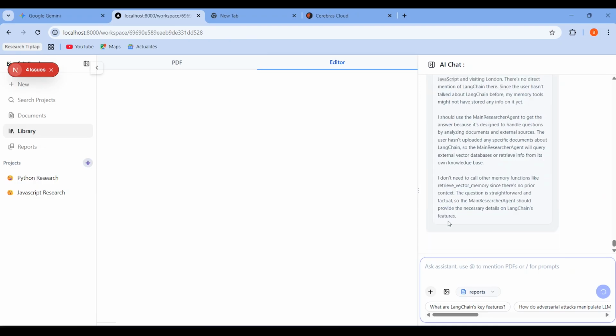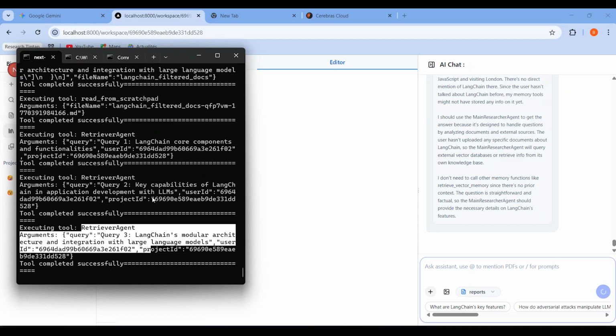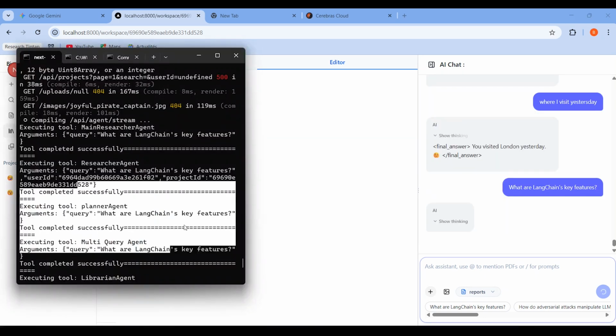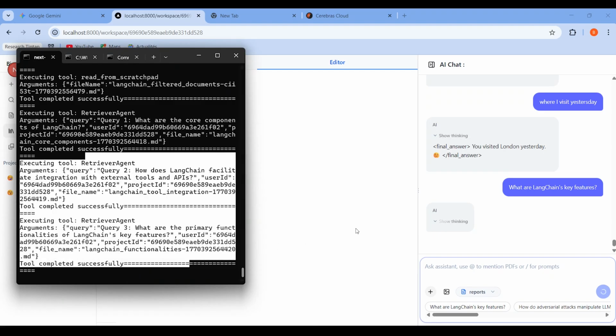Let's see it thinking, fetching data. You can see the retrieval agents. Guys, you can see it actually works. You have to improve this and try to make it better in the system prompt. Let me check here. You can see they call the library and agents.